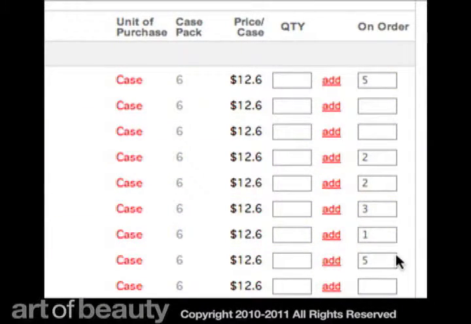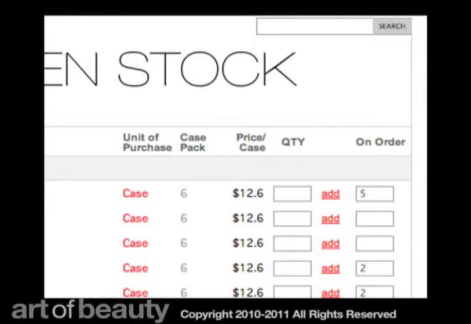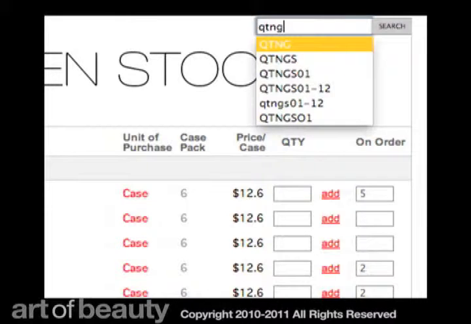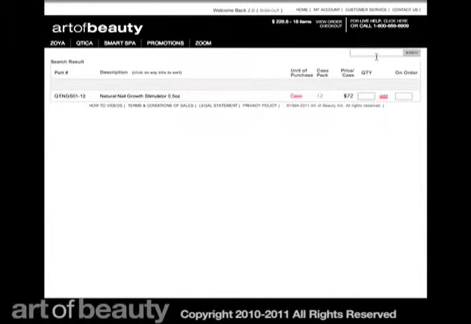Now let's see an example of how to use the search bar to quickly locate items and add them to your order. Many of our customers who prefer to enter one item at a time like this option very much. Let's say you'd like to enter an order for Cutica Natural Nail Growth Stimulator in a 0.5 ounce bottle and you know the part number, QTNGS01-12. Simply enter the part number in the search field and click on the search button. You will now see the item displayed on your screen and are able to enter the quantity specified to the order by clicking on the Add link.